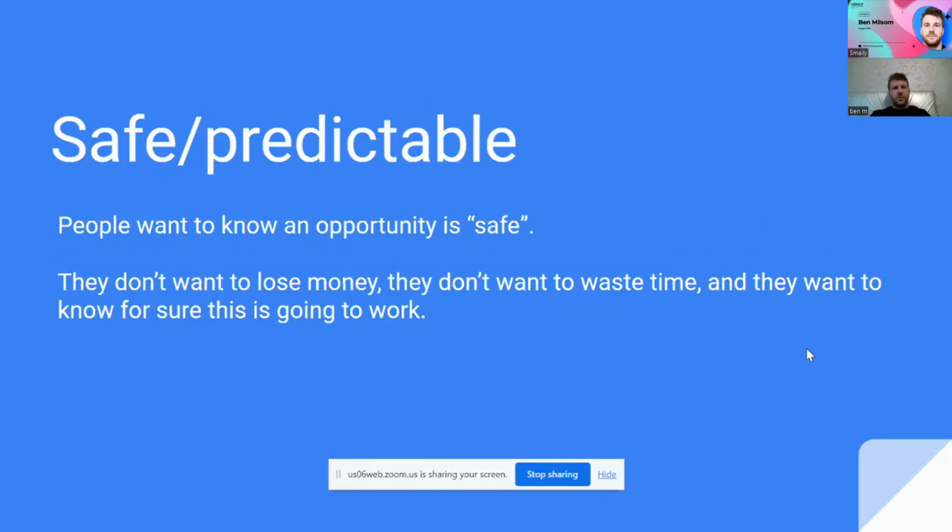Safe is predictable. It's kind of a logical justifier as well. People don't want to lose money. They don't want to waste time, and they want to know for sure that this is going to work. They don't want to waste money and time on an opportunity that's not going to work. So they want to know the opportunity is safe. And the alter ego there is predictable. It's like, this has worked before. Here's the proof that it's worked before. Here's other people using it. It's worked for them. That's safe. That's predictable.